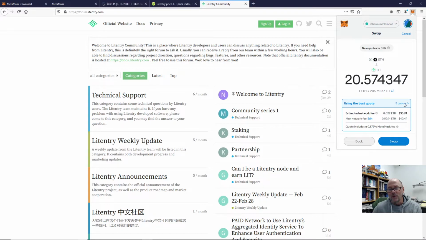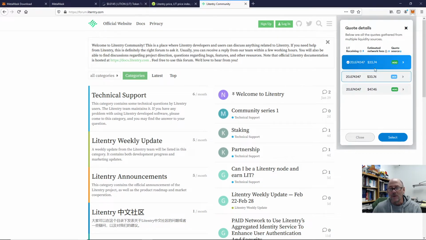Yeah, you can look at the quotes. There's 3 different quotes, 30, 40 bucks. The cheaper the quote, the longer it takes, kind of. Let's go back.